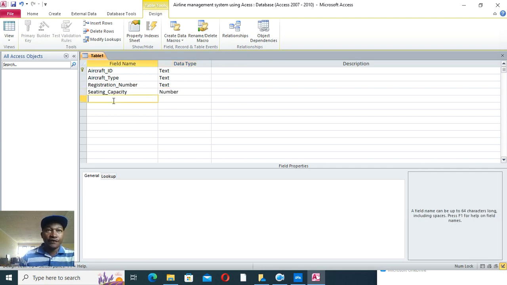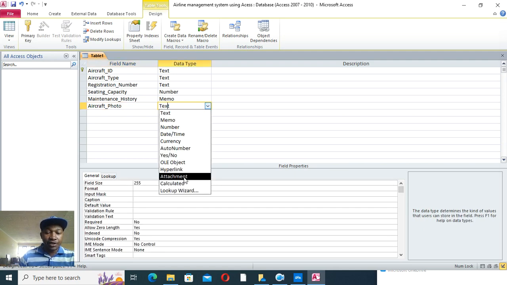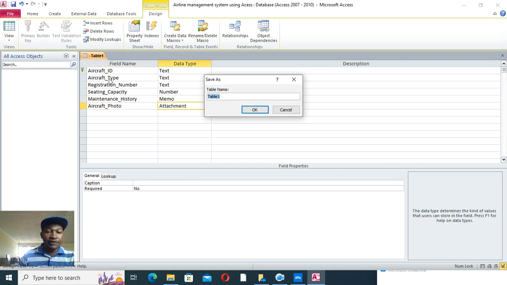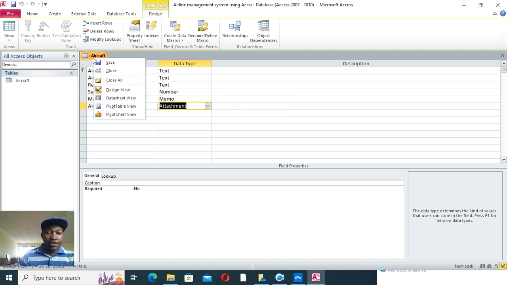Then we have the maintenance history. Maintenance history. Then this can be memo or long text. Then you have aircraft photo. Aircraft photo. Then this one is attachment. You can have attachment. So guys, I save that one. That one is aircraft. Then we create the next table.